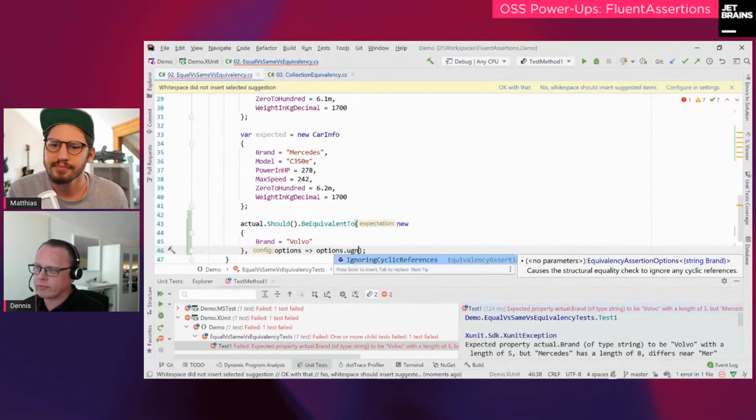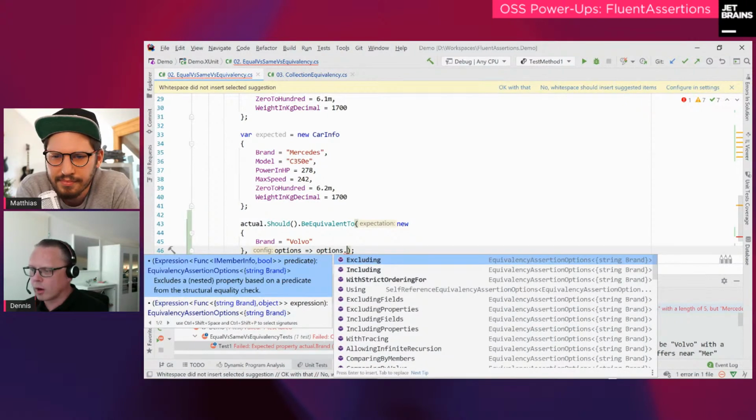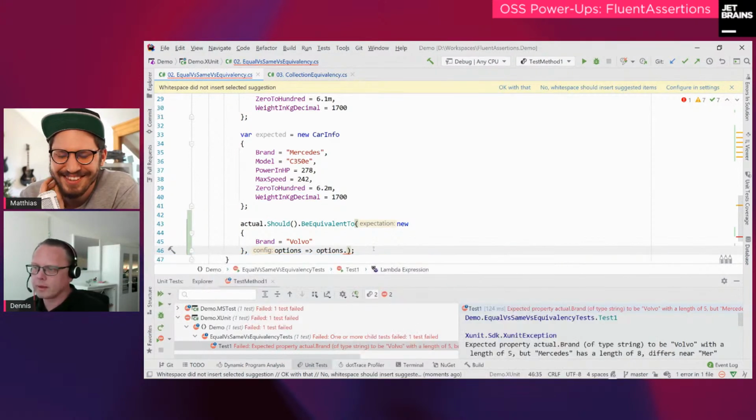ignoring cyclic references. Sorry, the default is to throw on cyclic references. But you can also say I want to do infinite recursion if you really want to, which could be very expensive time-wise also. We had complaints about that, but it's pretty smart about it.